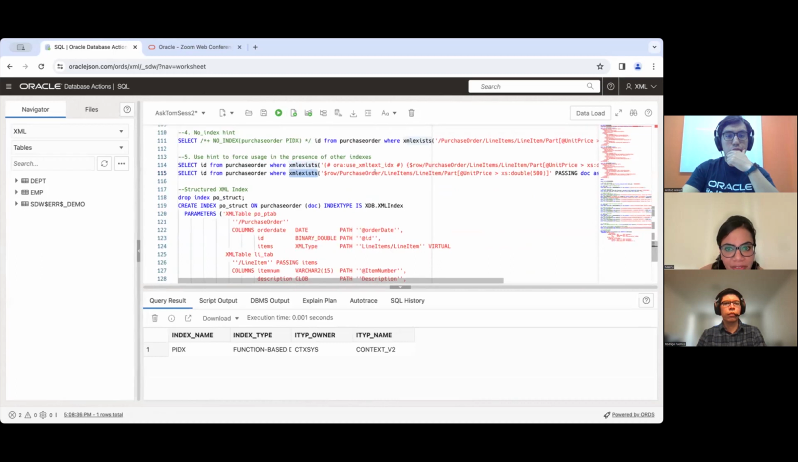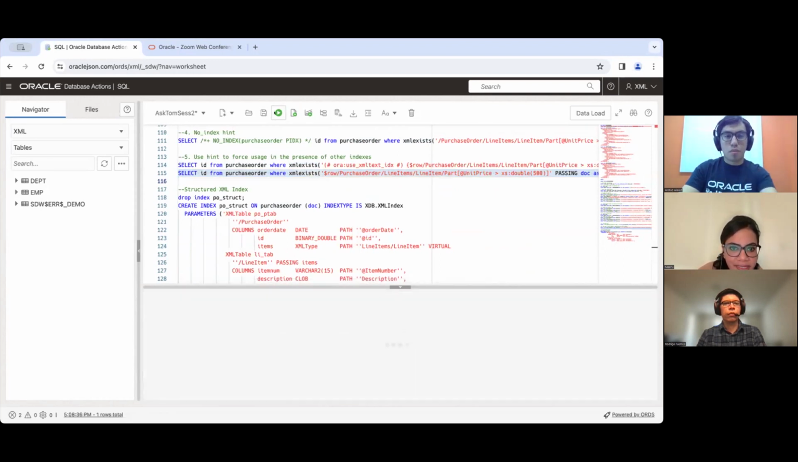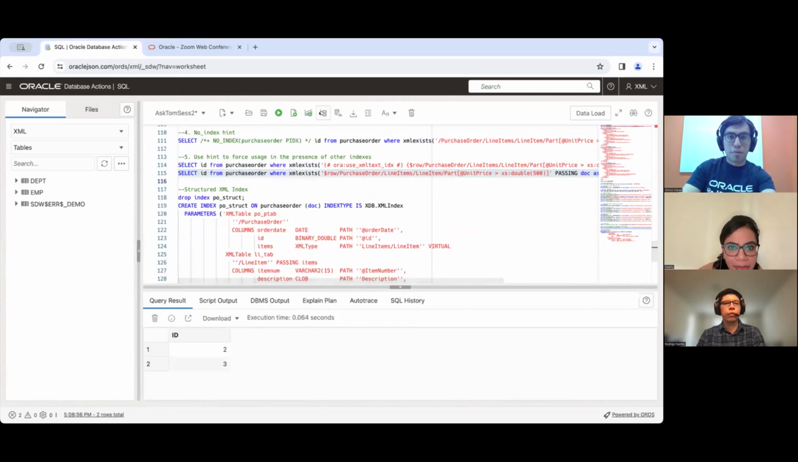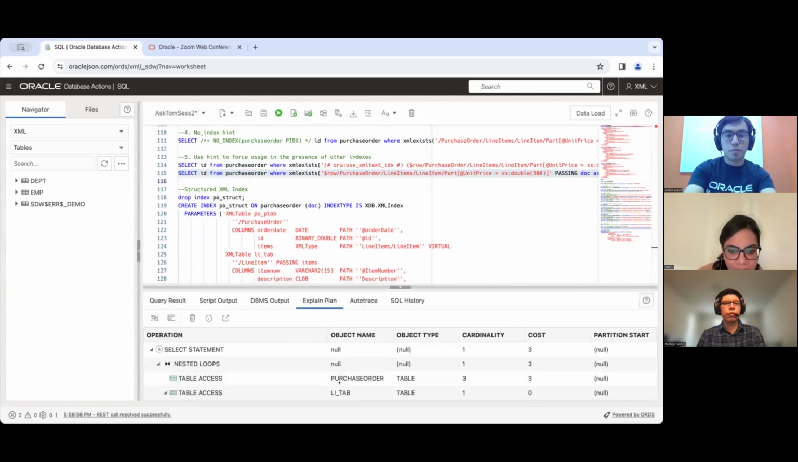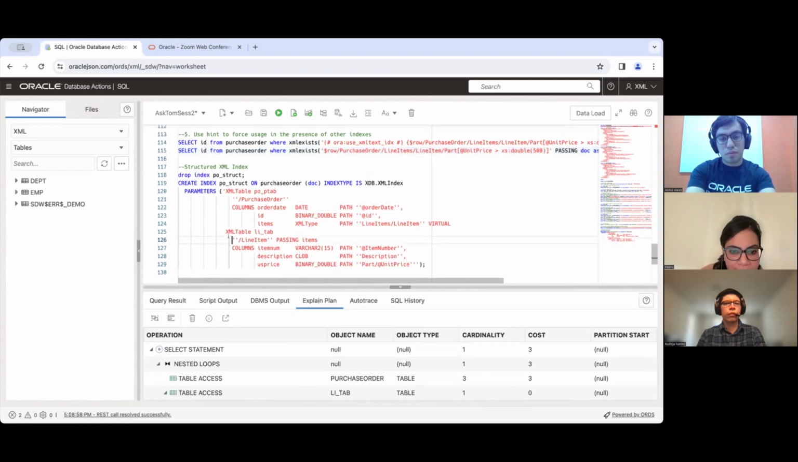So I have the same range search query where I'm looking for all records with unit price greater than 500. And this returns the output. But if you look at the plan, you can see the usage of the structured XML index. Previously, the XML search index was used, but over here, if you look at the LI tab, it is the table that we specified when creating the structured index, and that's getting used now.